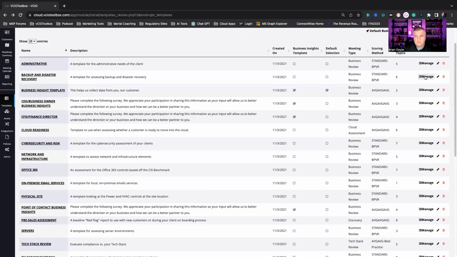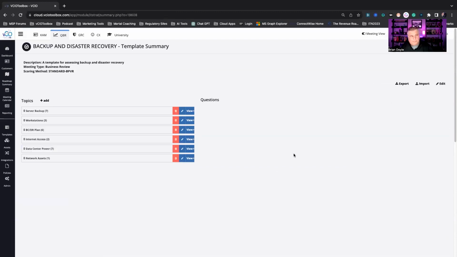Backup and disaster recovery, and we come in here. So for those of you that have never done any template customization, it's really easy within the GUI. We have the ability to drag and drop any of the preset elements here. So if you want to reorder these items so they present out in reports and scorecards a little bit differently, you can certainly do that.